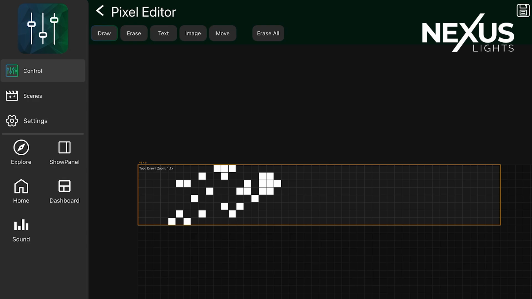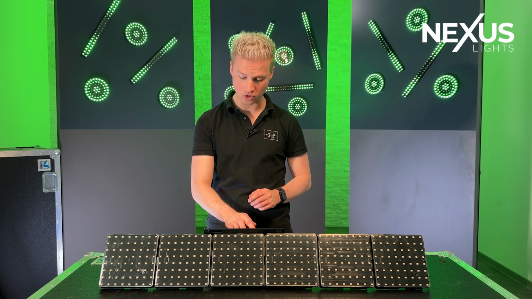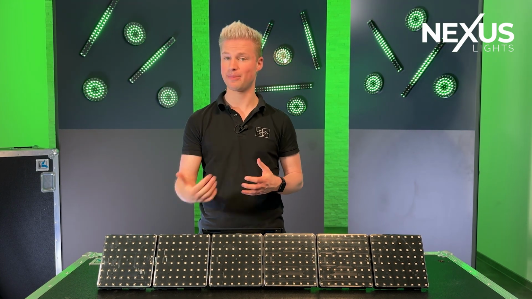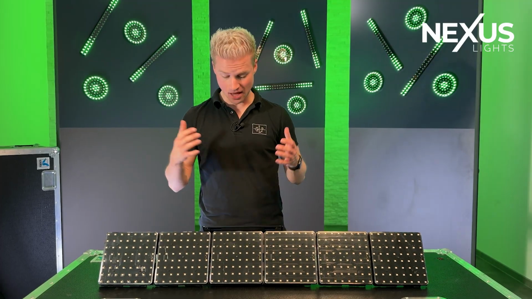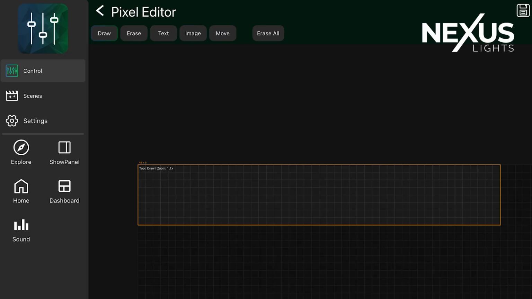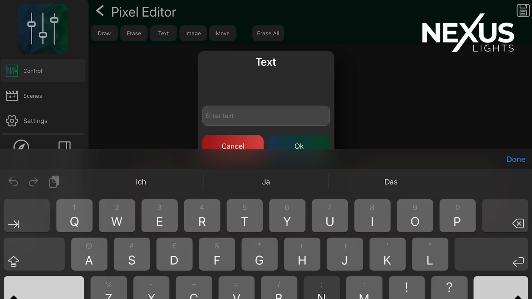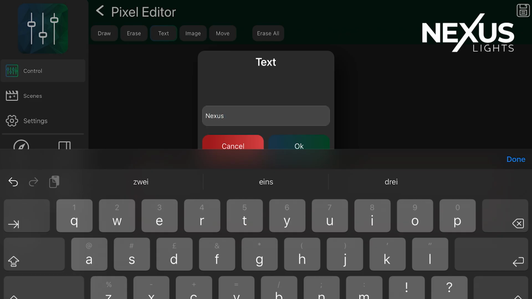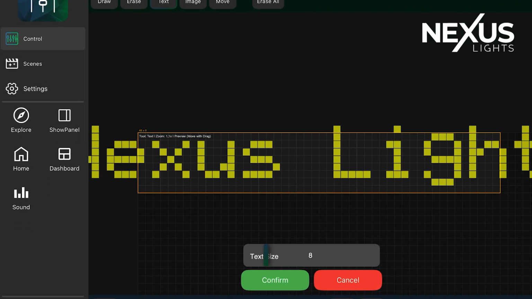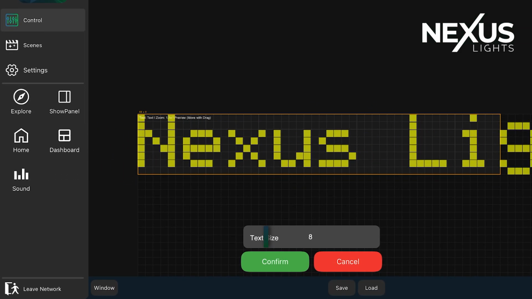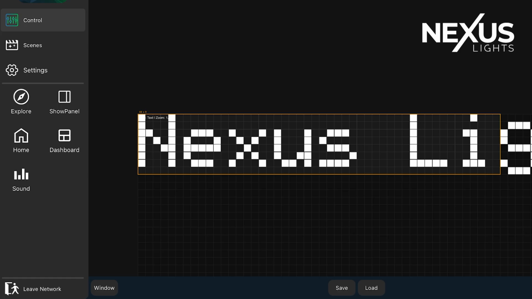I can draw something on my canvas. I can also add images. You can add JPEGs or PNGs. Or I can add text. And I'm going to click text, and I'm going to write something like, for example, Nexus Lights, and hit OK. I'm going to move my text to where I want to position it. I'm going to position it right here and click Confirm.